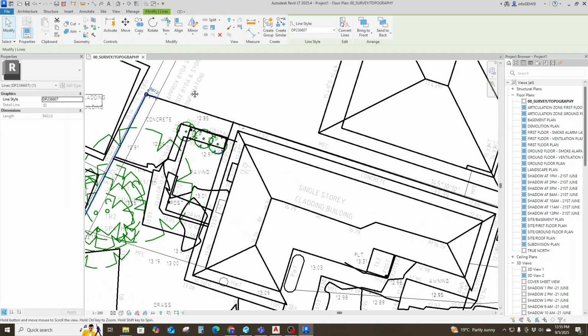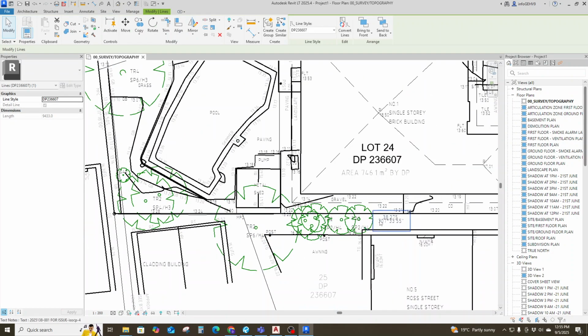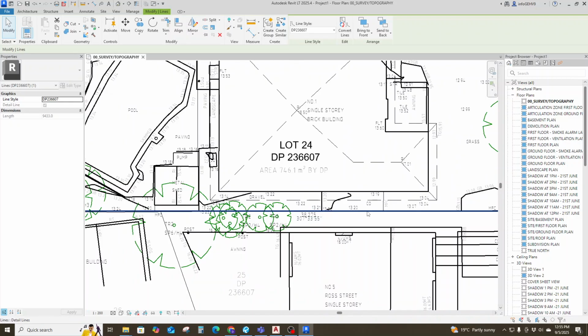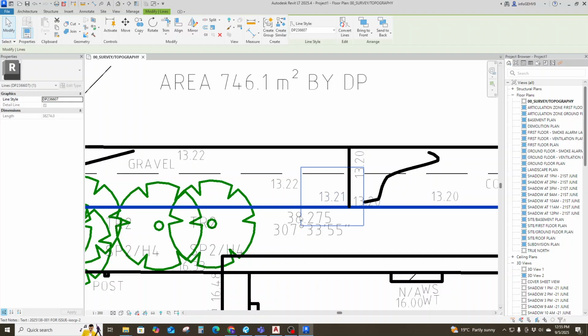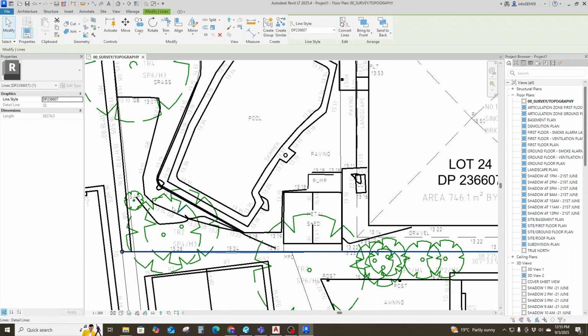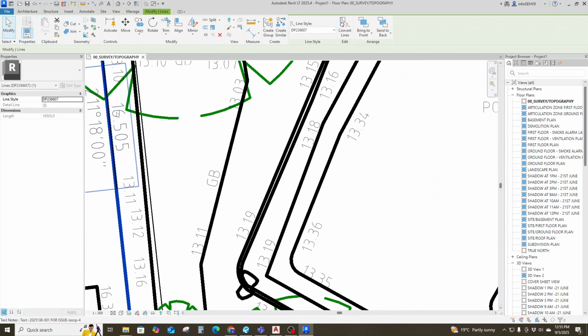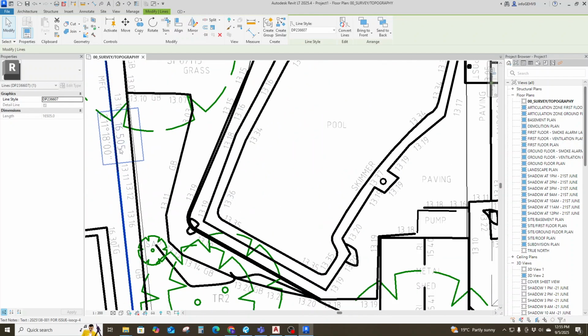Okay, so once you're done, now let's go to this boundary and click on this, and it can tell us the exact dimension of it. You can see the dimension over here is 38274, and the surveyor has given 38.275, which is correct. It's just a difference of 1 millimeter in the end, but that's not a problem. So let's check the other one. If I click on this one it says 16505, and you can see over here the dimension is 16505.